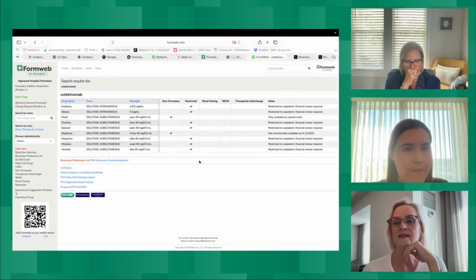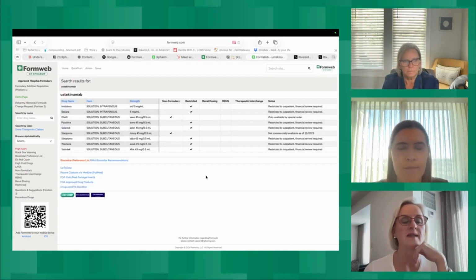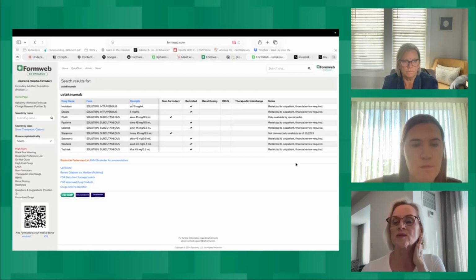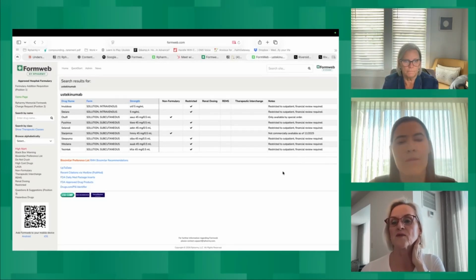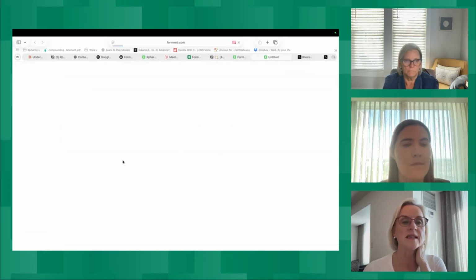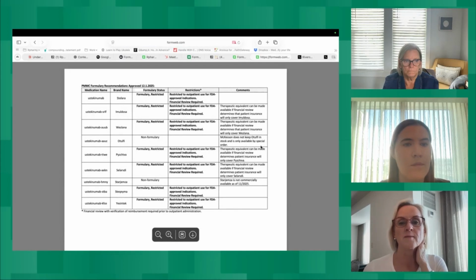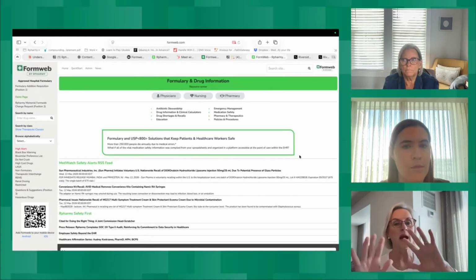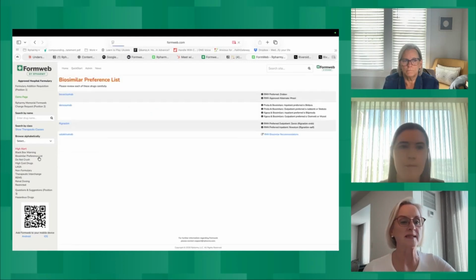And then finally, here's our last one we're going to look at, and we see the brands, forms, and strengths, what's non-formulary, what's restricted, any notes. This one's interesting because you've got some financial information, very extensive information right there on the screen. And then this client actually links out to a document that they host in Formweb that gives more extensive information about that particular drug. So that is what I'm going to show in the biosimilar preference list.